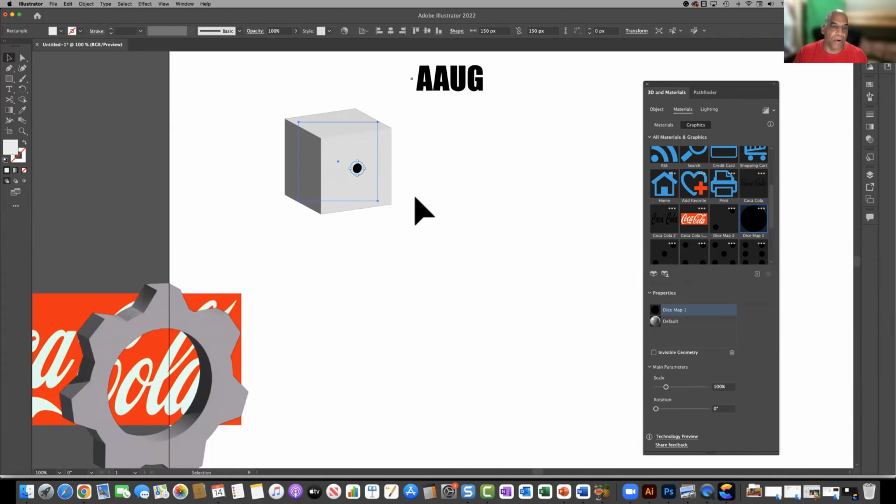Okay, so let's do this side right here. Let's put in, I don't know, let's put a 2 there. So we'll look at where's 2. 2 is right here. So again, I got that object selected. I'm gonna click on this and notice it maps it.